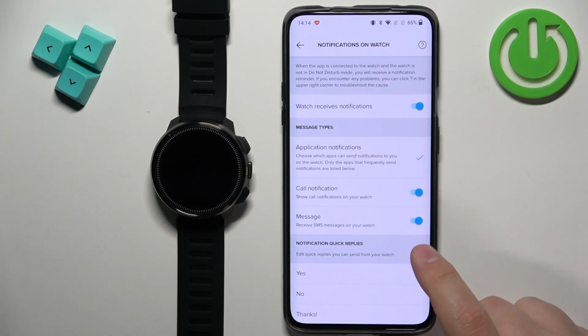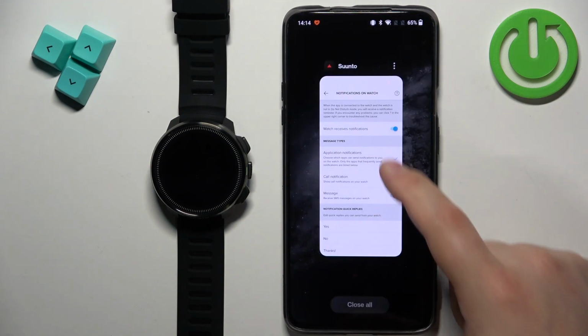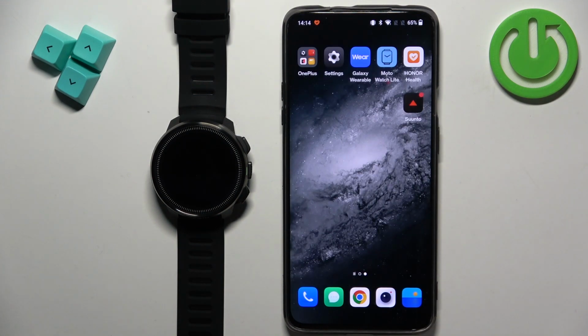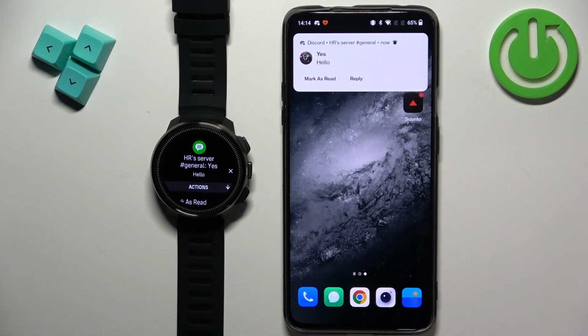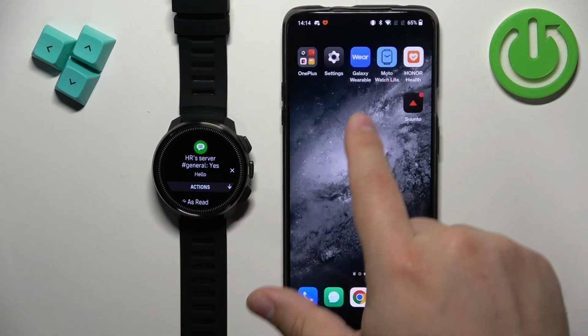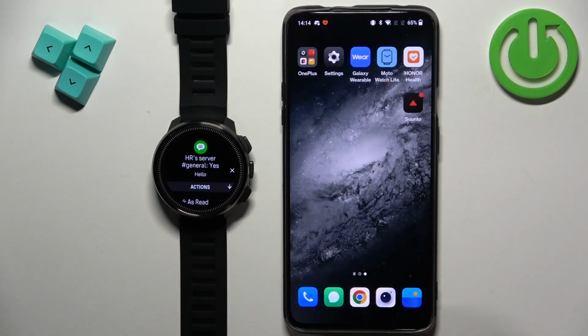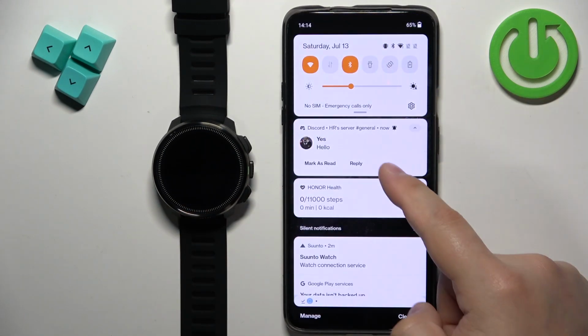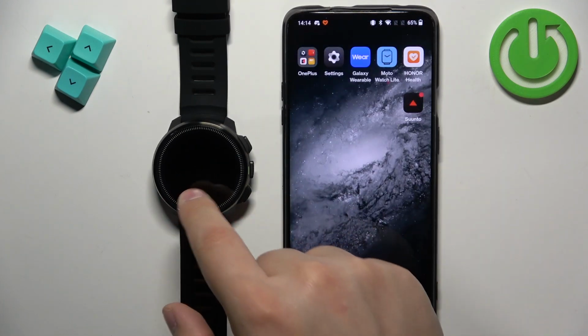Okay, so let's try. I'm gonna send myself a message on Discord. Actually, let me close this up and send myself a message on Discord. Okay. Actually, it worked at the first try, apparently. We didn't need to go back to the app and enable the notifications for Discord, but as you can see, we have the notification here, we have it on our watch.